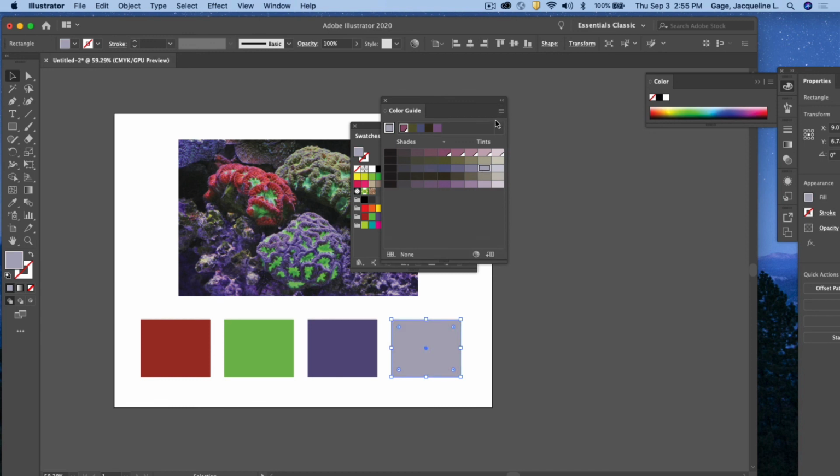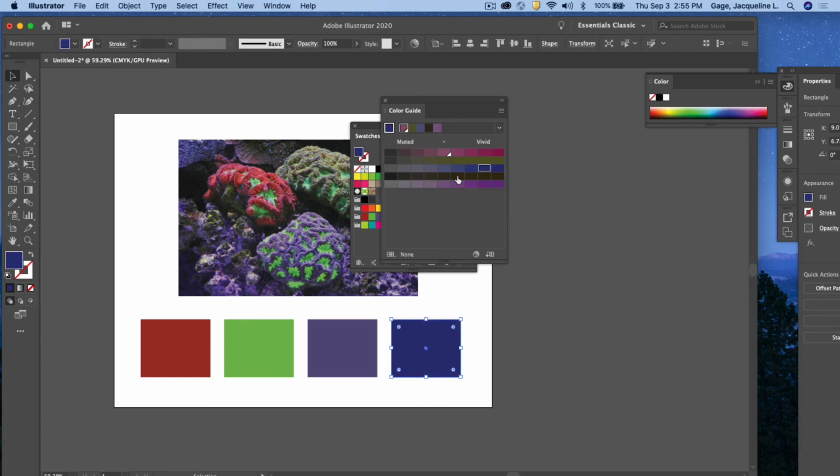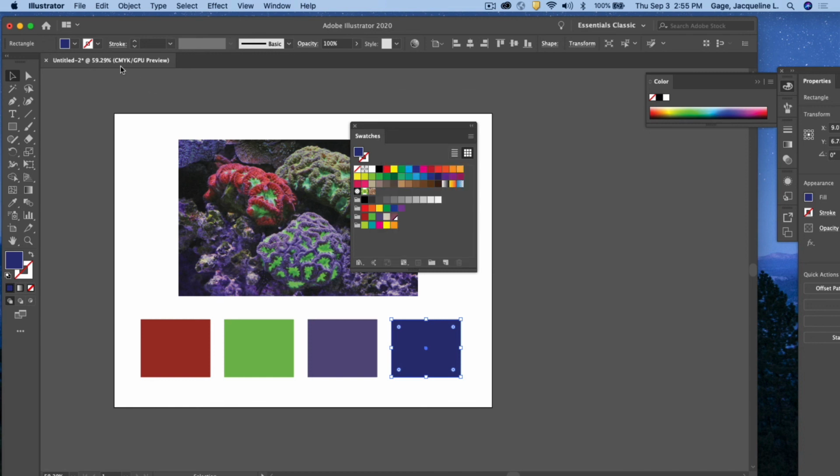I could go to the hamburger icon here, and instead of tints and shades, I could do warms and cools. So it's taking this color and doing warms and cools based on that color. And another option would be vivid and muted. Okay, so I can add color swatches that way as well. Again, these are based on CMYK colors. Okay, and I know it's CMYK because when I set up the document, I chose print and the color mode is CMYK. All right.